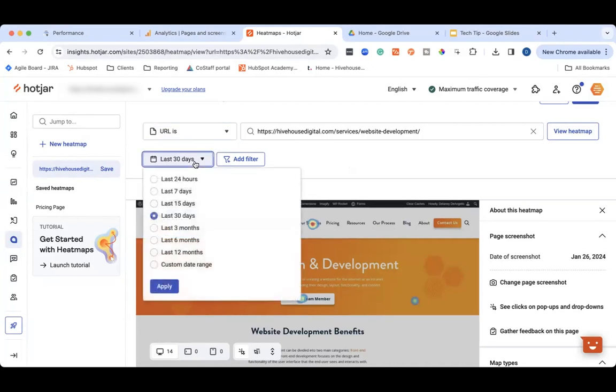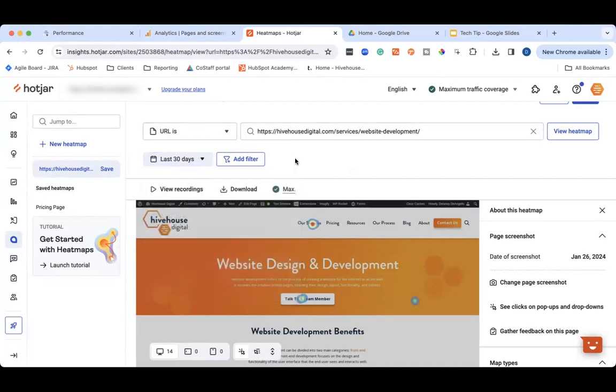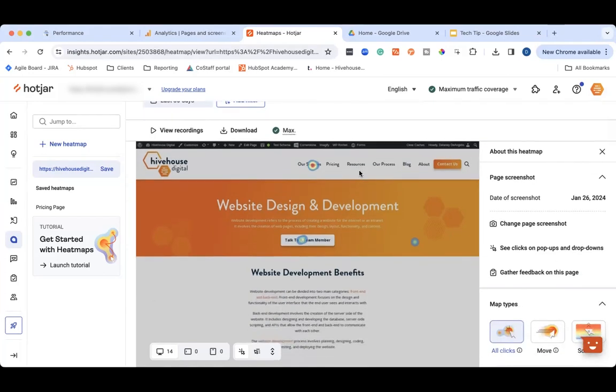And then you can change the filter here to change the date range. Typically, when I am analyzing my page, I am looking at about 3 months of data. I feel like that gives a good time frame to really understand how people are using the page. But of course, depending on your use case, you can look at more time or less time, depending on your goals. So right now, this heat map is showing me areas of the site that people are clicking.